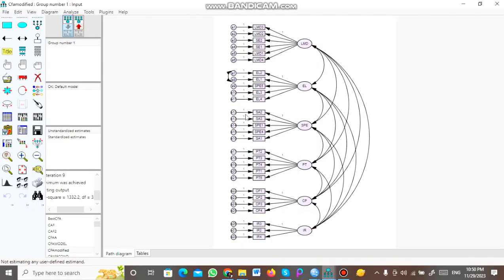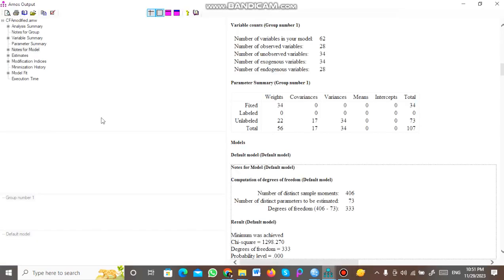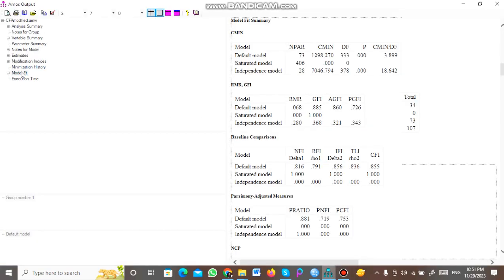These items, 26 and 27. Now I'm going to correlate them and see the possibilities of improvement. Once again, running the analysis. This is the result.